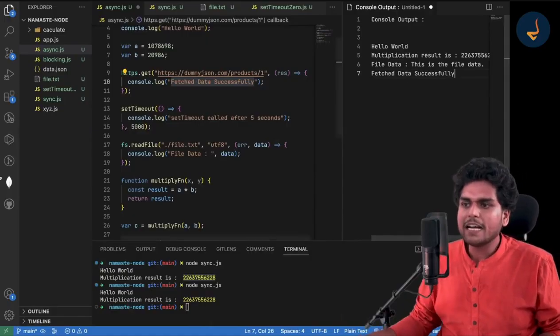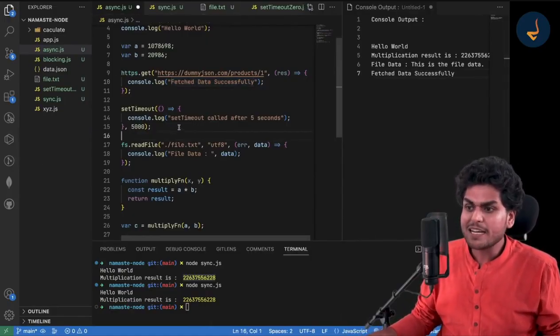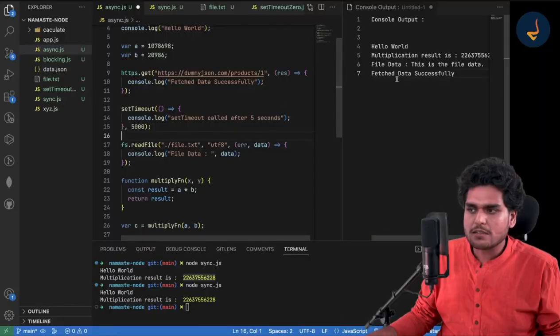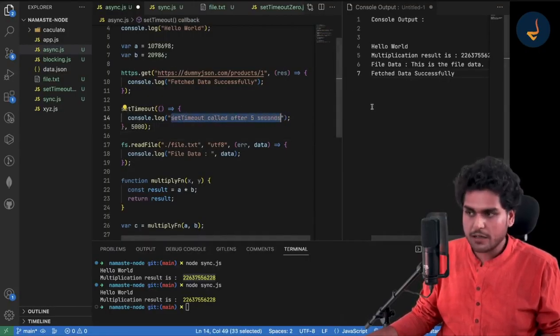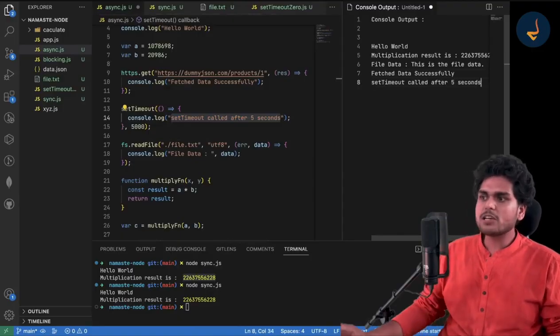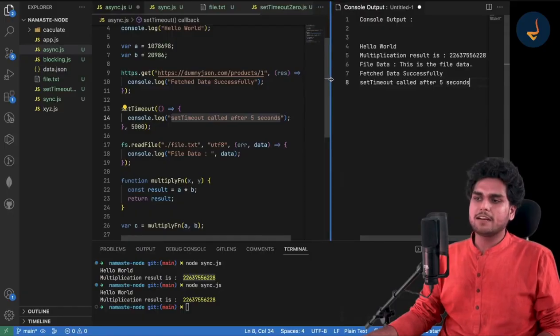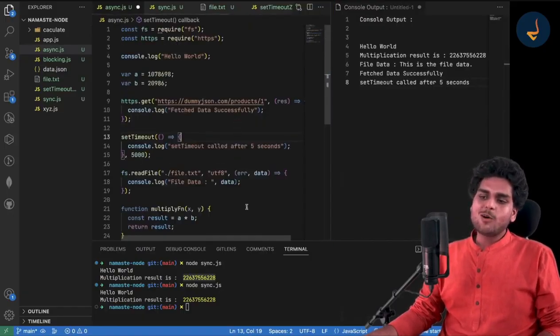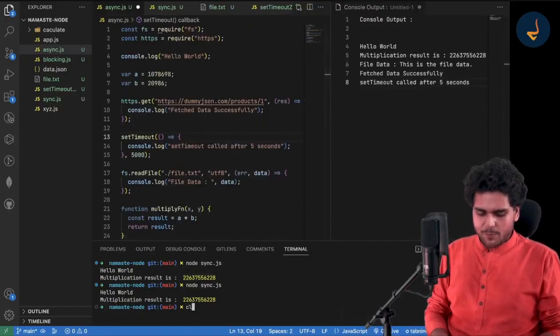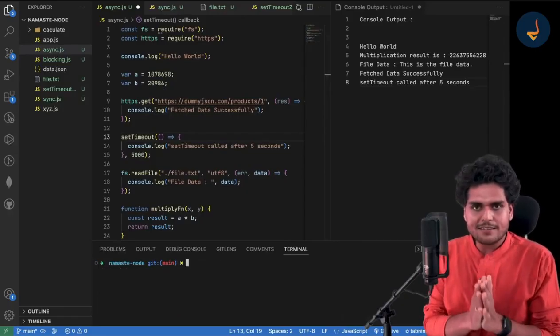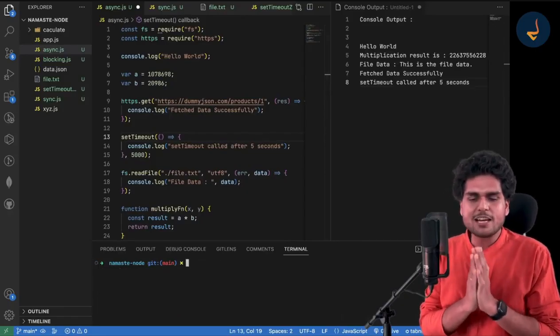Got it? Similarly, after 5 seconds, which is a long time, the setTimeout message will be printed onto the console. Now you know the execution order, and this is how the output will look. Shall I run the program and show you the results? I have cleared the console.